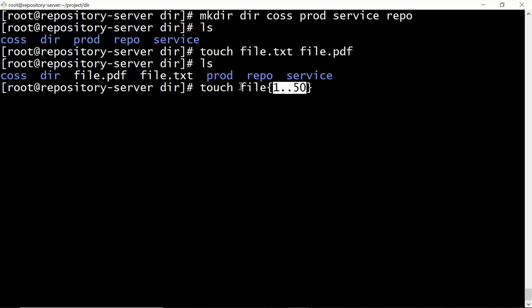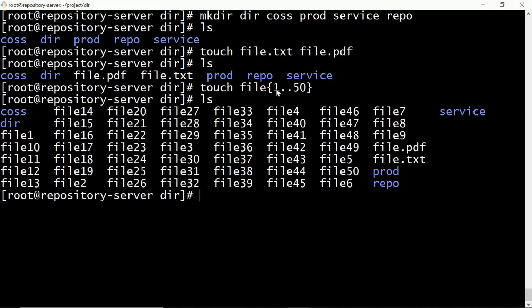Let's say you want to create from 20 to 50. You want to give the file names from 20 to 50. In that case, in the place of 1, just specify 20. Hit enter. Is it created those files? It's created these files, right? Okay.